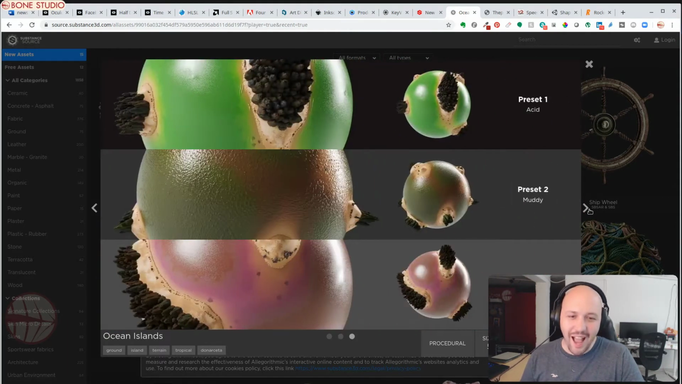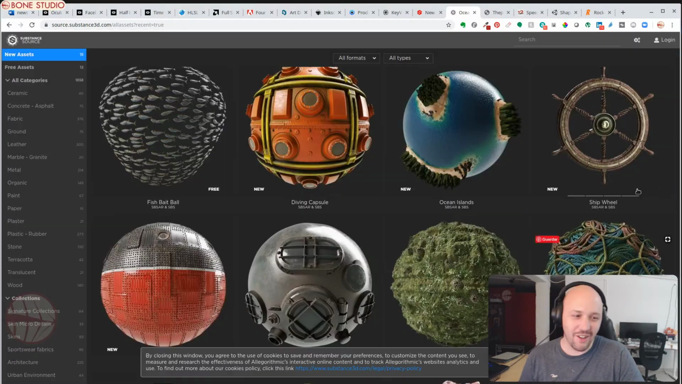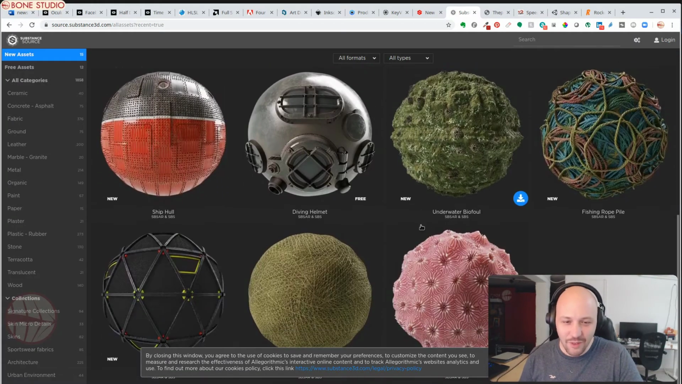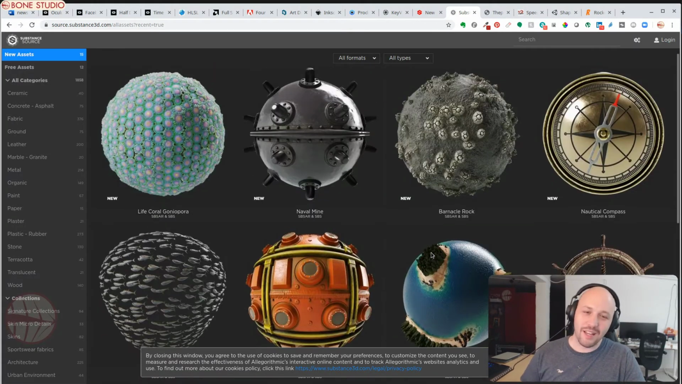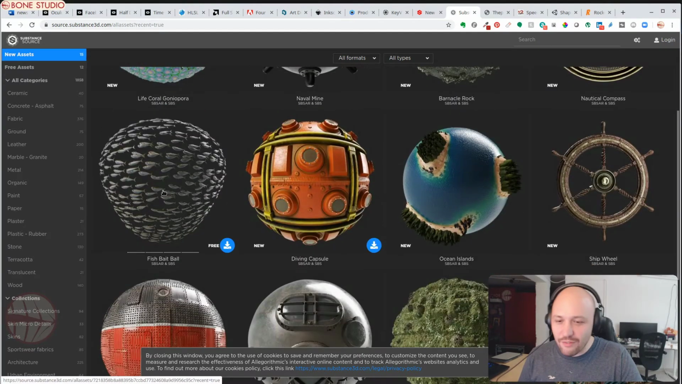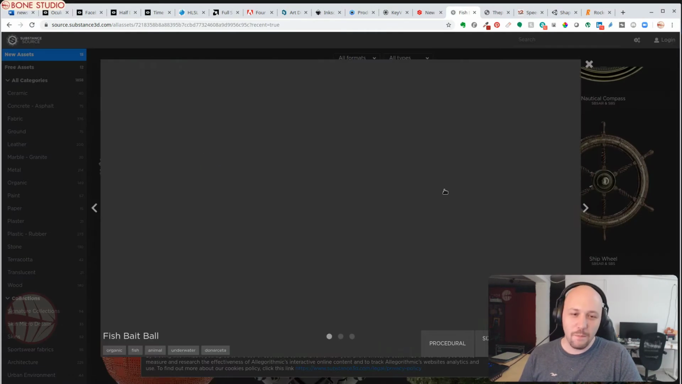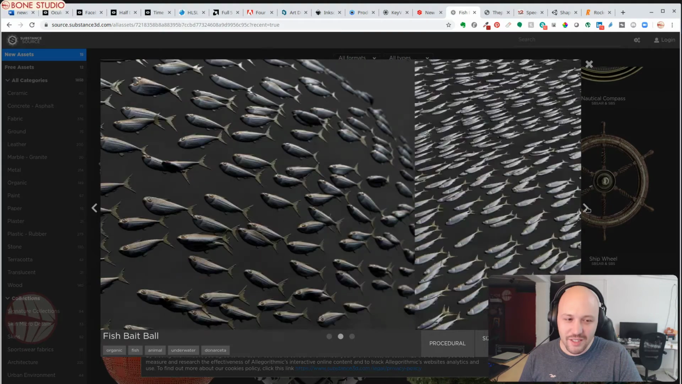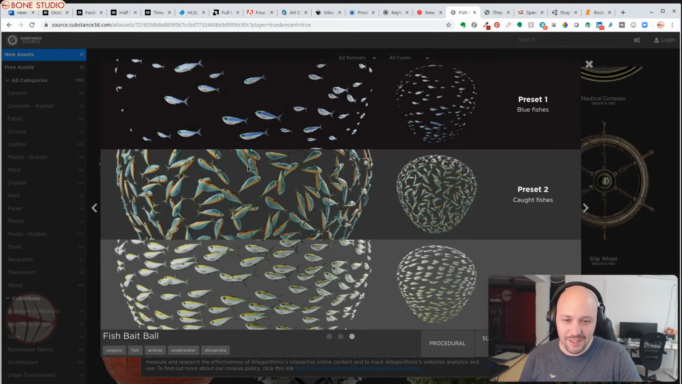I don't know why you would want to have this, but okay. If you find it useful, it's great. However, I really find useful the fish bait ball. For long distance fishes, I think it's pretty cool. It's a pretty neat material. So it's pretty cool.